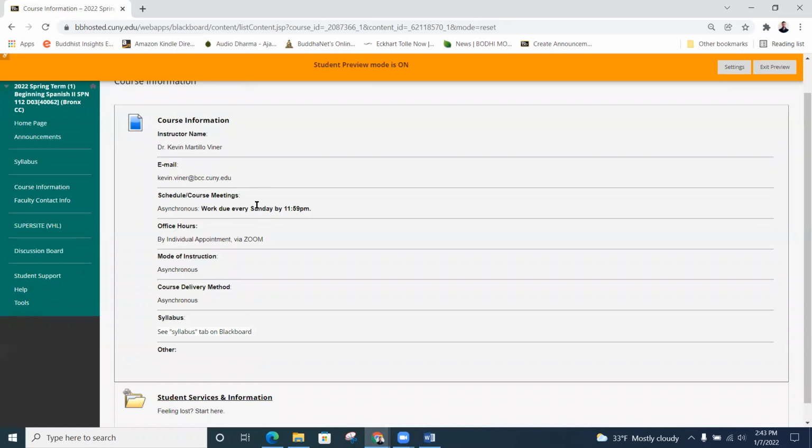This tells you the schedule of course meeting time. So this is asynchronous, so we don't actually have any meeting times, but all of the work is always due every Sunday by 11:59 p.m. So just before midnight. So it's the beauty of an asynchronous class that you can do the work at your own speed and when you want.